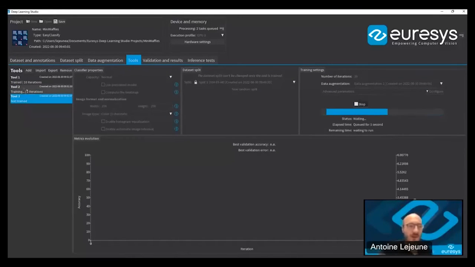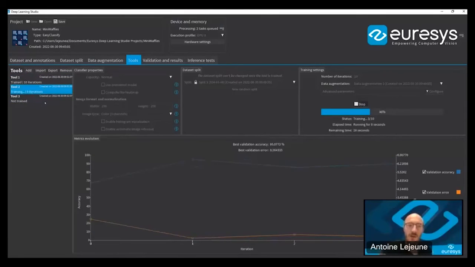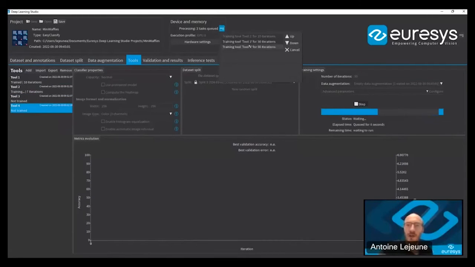As you will see, the first tool is already trained and the second tool is currently being trained. And also, we can reorder the list of tasks that are waiting to be processed. So that if you have a new experiment that you want to do quicker, you can put it higher in the processing list.